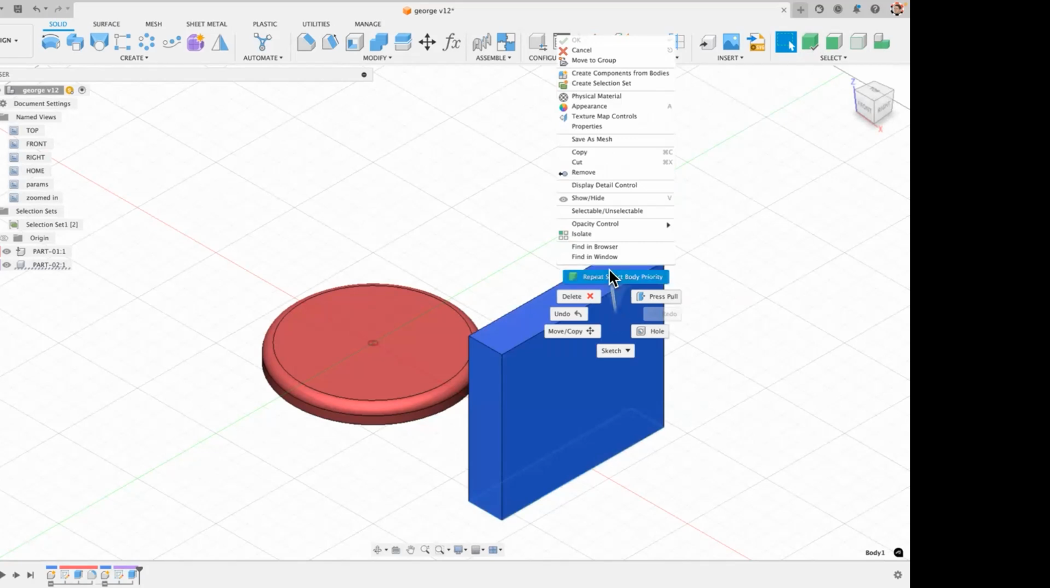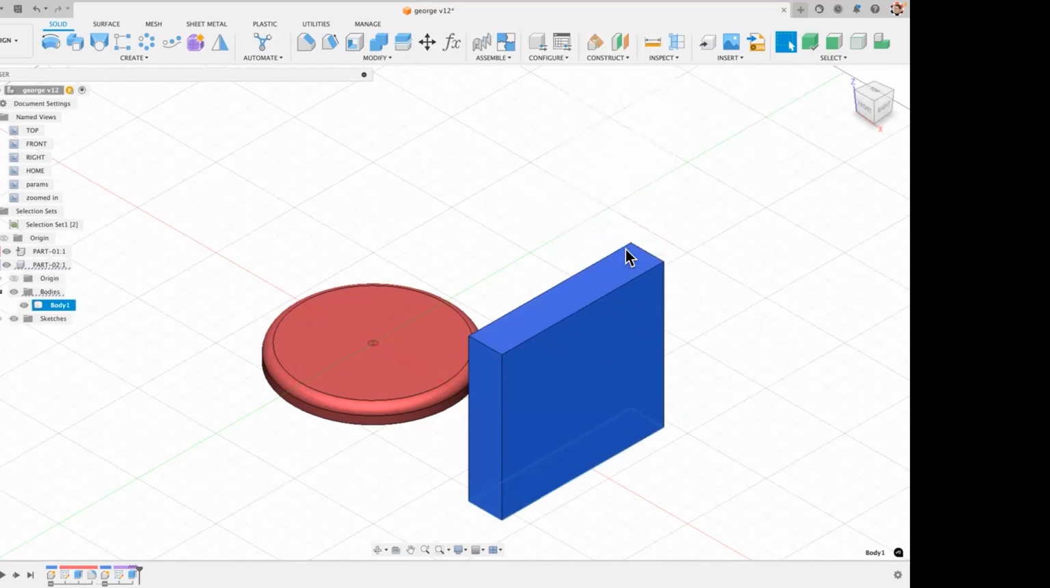And let's make sure you had the correct thing active when you made this. Let's come up to our filters, a little review. We're going to go to body, right there, body priority. Now on this body, right click on that extruded rectangle you made, and say find in browser.